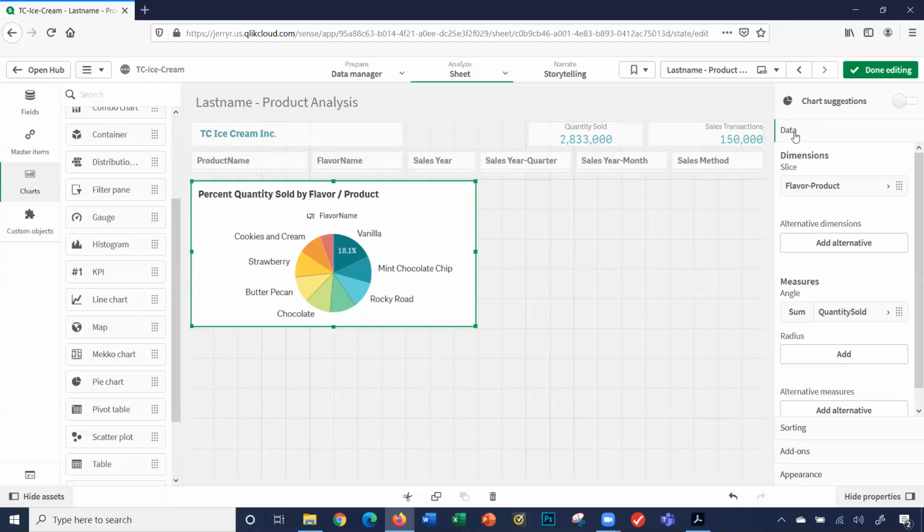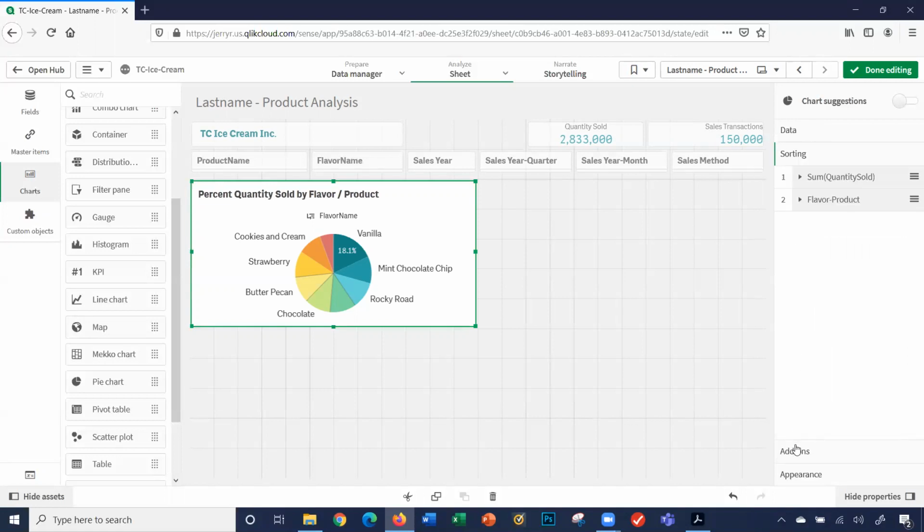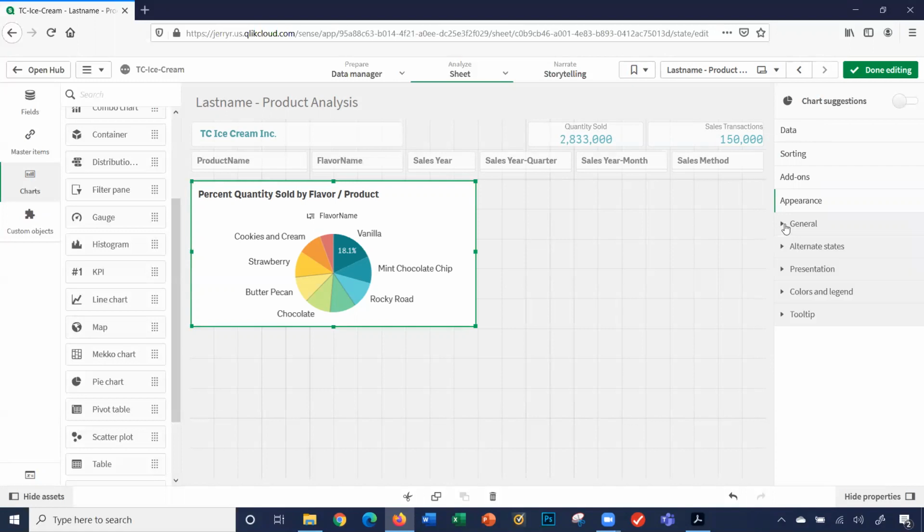Now let's set some attributes for this specific pie chart, on the right hand side. I can do data, and we're going to cover this in other charts in a minute, sorting, add-ons, and finally appearance. So let's take a look at appearance. We have general, where we can put in a title, a subtitle, and a footnote. Alternate states we won't worry about right now.